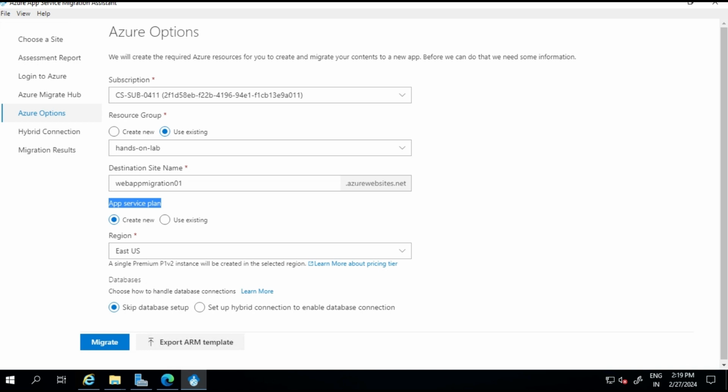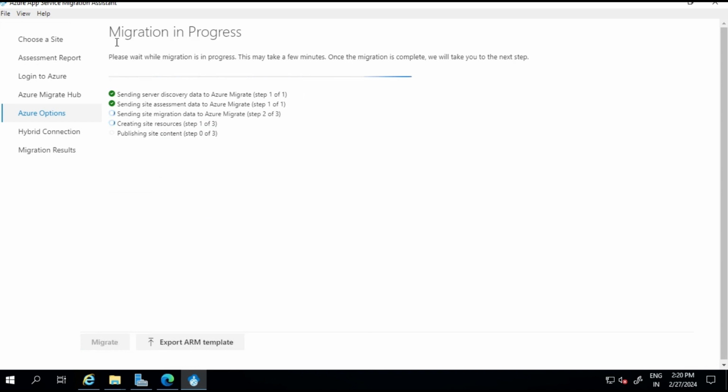Let me check. Yeah, create a new, skip this one, migrate. Finally, you're doing migrate, and this is the migration process. Migration in progress.